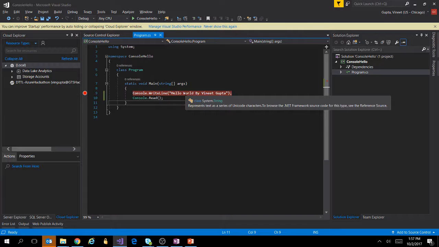So that's all, friends. That's how you develop a simple C# Hello World application using Microsoft.NET and Visual Studio.